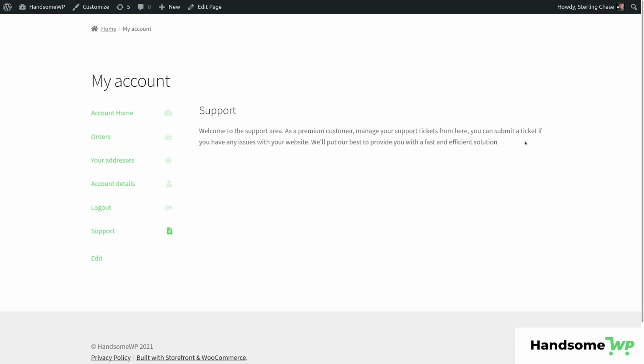Like I mentioned at the beginning, I will have a blog post that contains all of these code snippets so you can go and copy them and then just tweak them and add them to your website so that you can customize your account page to be exactly what you need it to be.